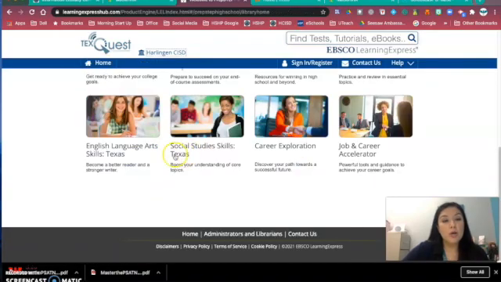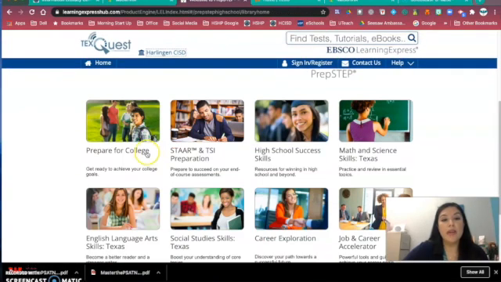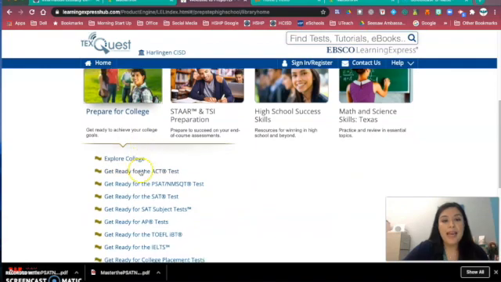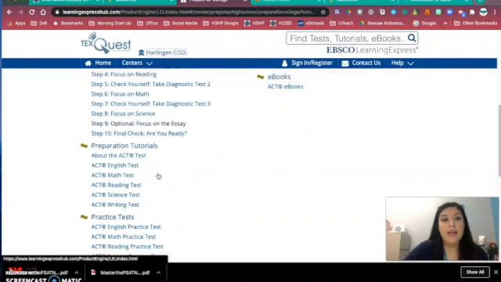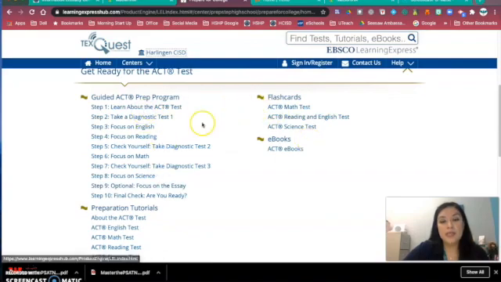I'm going to go back to home, and the last thing I'm going to show you is what we have available for ACT and SAT. So I'm going to click on prepare for college, and I'm just going to click on this first option here for ACT. And look at all of the study material, and this is the same format you're going to see for SAT.